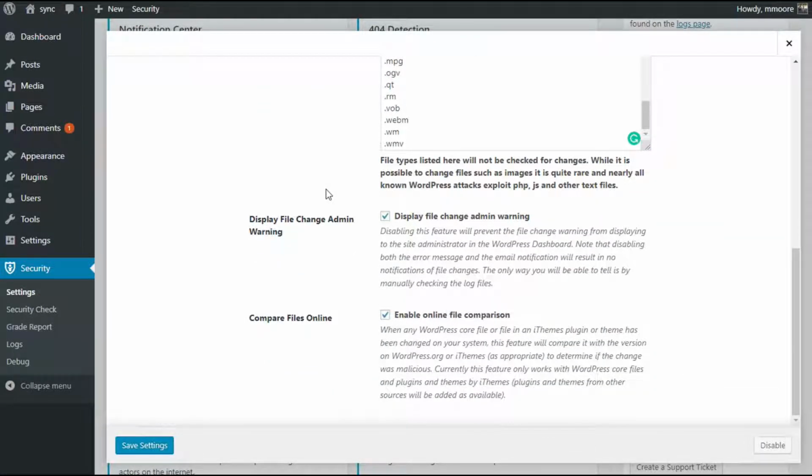And then compare files online. This is really, really cool, because what this does, let's say that there was an update to one of the .org plugins or themes. It will compare the file hash of your file that changed to the online version of the latest. We'll just use iThemes Security free version, and it'll see the file hash of the one on the .org repo and see the one on yours is the same. So it'll say, okay, that's just an update. We won't include this in the file change scan or in the file change notification.